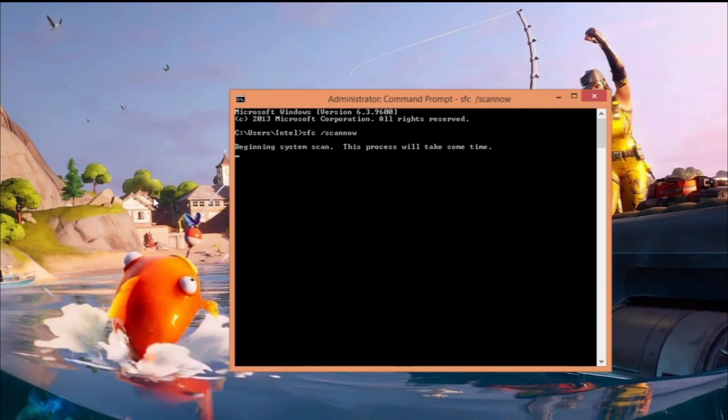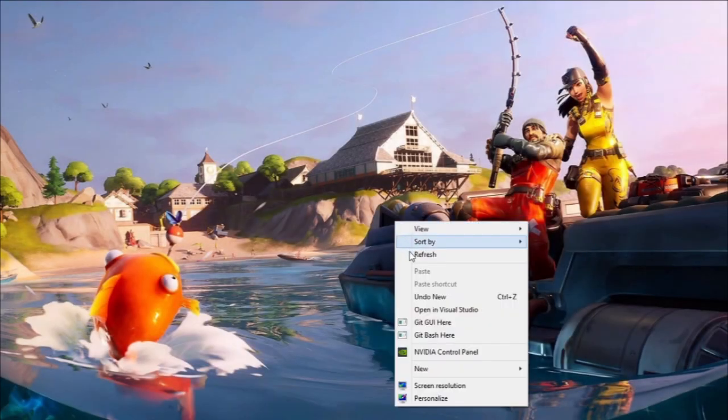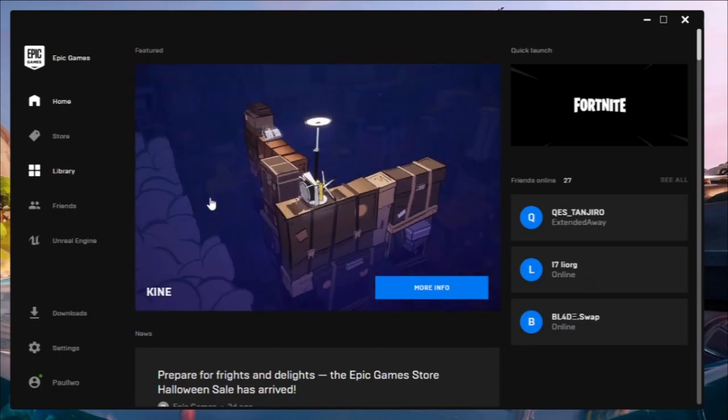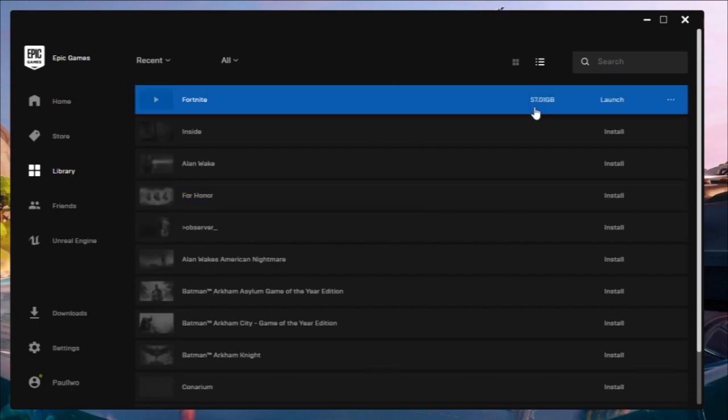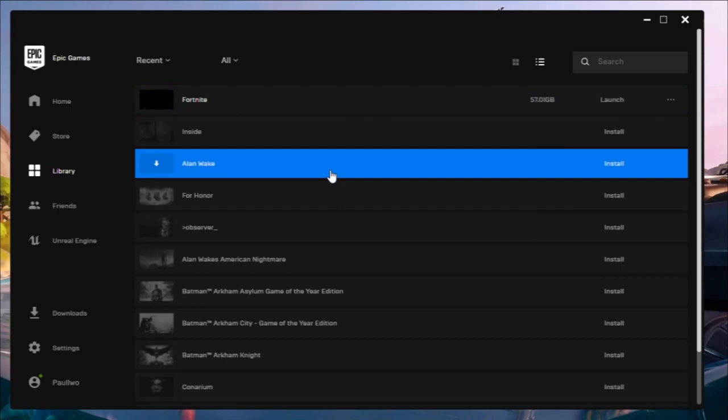What it will do is simply scan everything, and it does take a little bit of time. It depends on the system, so you just have to patiently wait and let it be scanned. After the scan is done, you close your CMD and open your Epic Launcher, go to your library, click on Fortnite, and just verify it. Simple, easy. That's it.